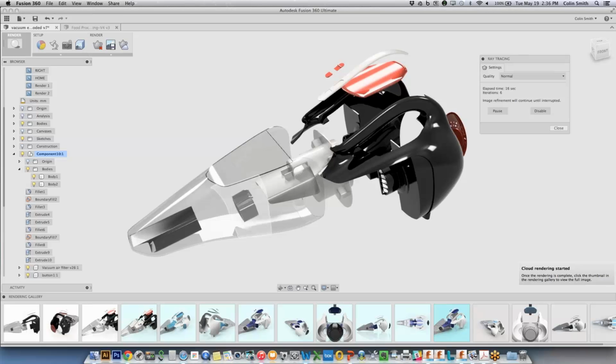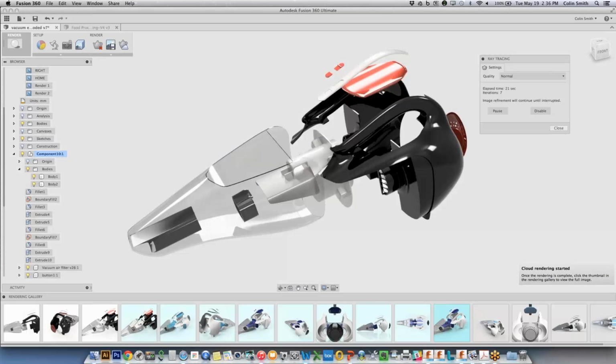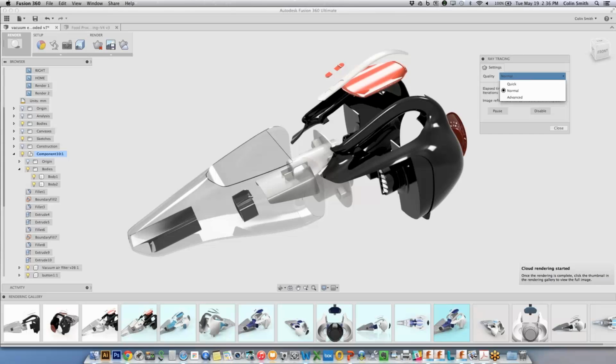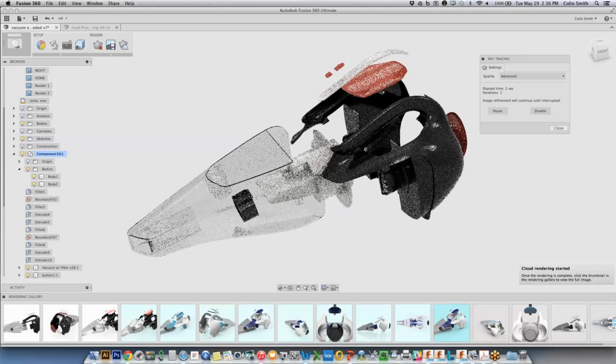You'll notice that some of the reflections won't look correct. In some cases, we're getting areas down here where you can see that the refraction is not going deep enough, and some of the interior surfaces in here that should be transparent are not. So really, if you want something that looks photorealistic, you should be using the advanced option. So if I go into advanced, this takes a lot longer to render.